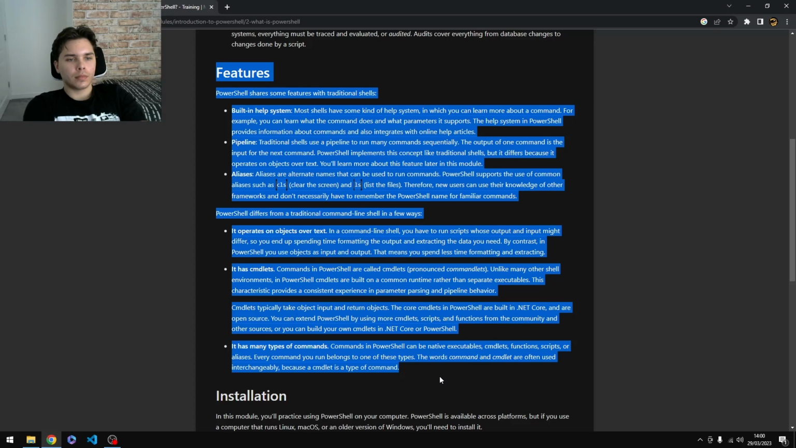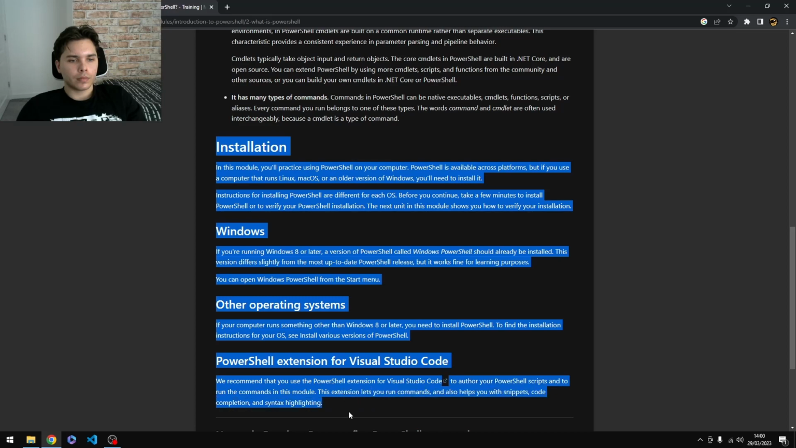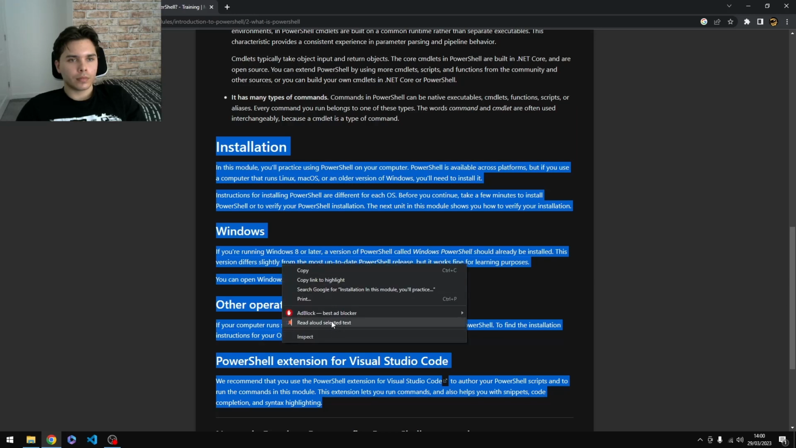You can extend PowerShell by using more conduits, scripts, and functions from the community and other sources, or you can build your own conduits in .NET Core or PowerShell. It has many types of commands. Commands in PowerShell can be native executables, conduits, functions, scripts, or aliases. Every command you run belongs to one of these types. The words command and conduit are often used interchangeably, because a conduit is a type of command.